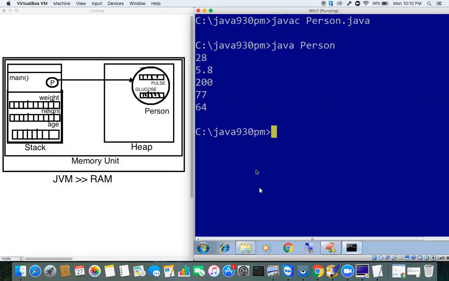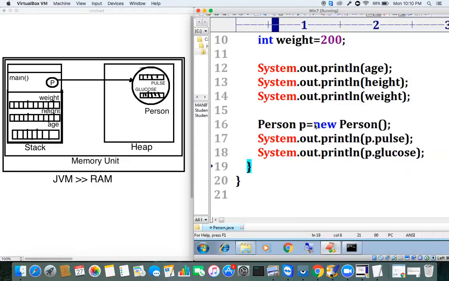See, we got 77 and 64. We got the pulse value and we got the glucose value. So this particular statement is for creating the object. When you write this statement, it's going to create an object in the JVM heap. There should be a link to that particular object from your main frame.